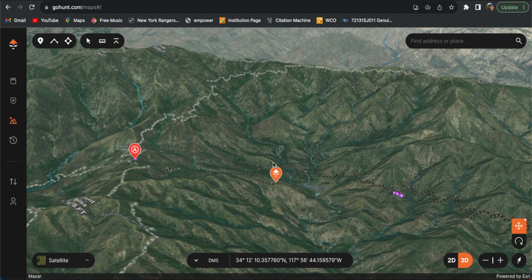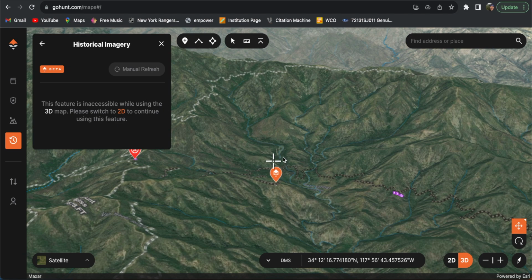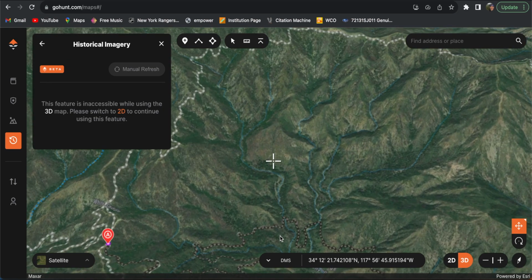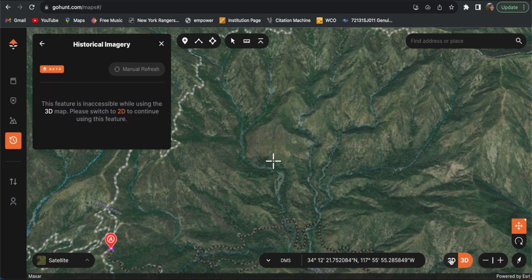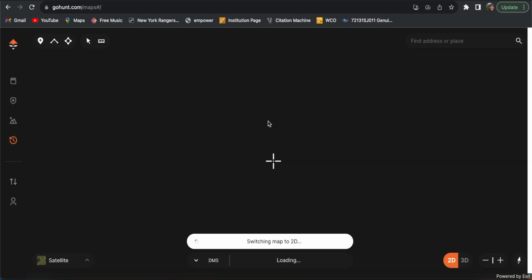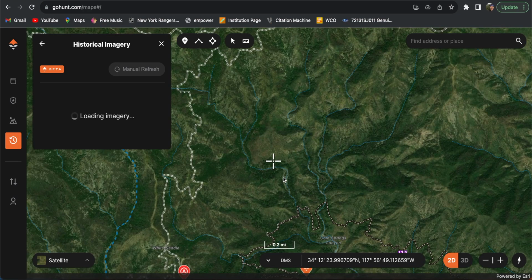There's a new feature that GoHunt just came out with. It's called historical imagery. I'll show you what it looks like if you haven't seen it. I don't put too much weight into it. I need to be in 2D mode, but it pretty much just shows you what the area you're looking at has looked like through time.